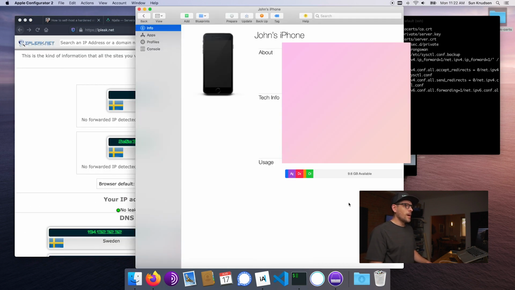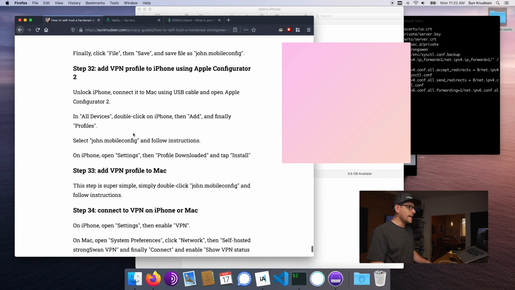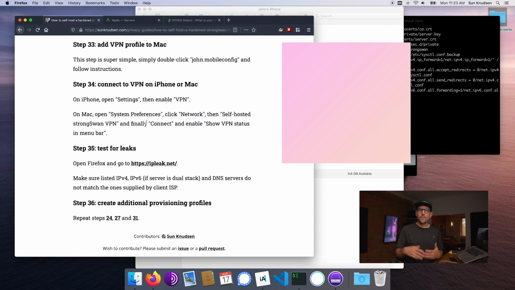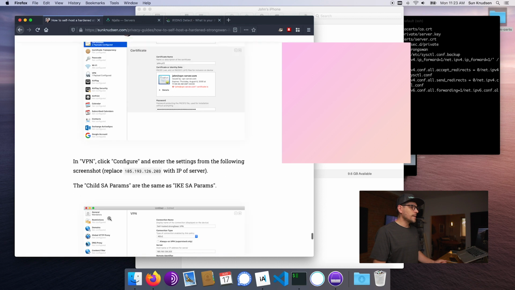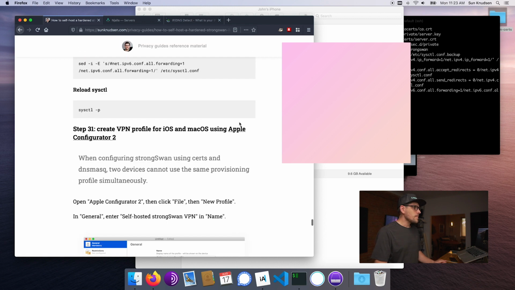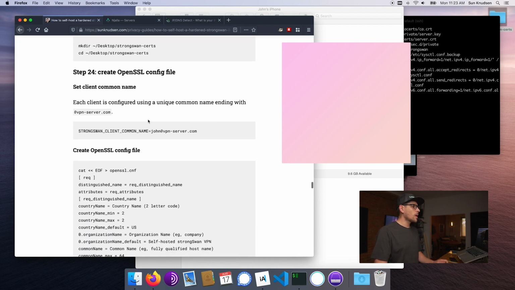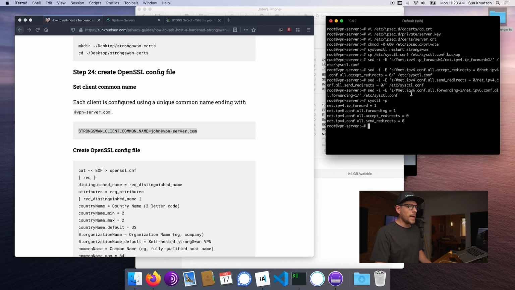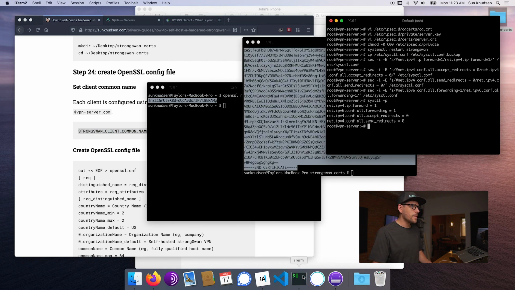So we only have one thing left. Let me see where we're at. Yeah, so we only have one step left, and that's how to create additional provisioning profiles so that we can use multiple devices simultaneously, or perhaps invite family members or friends to our self-hosted VPN. So that is pretty easy. It does require a tiny bit of work. We need to start by going back to step 24. Let me see, step 24. And we need to start by, where's that window I had for, yeah, here it is.